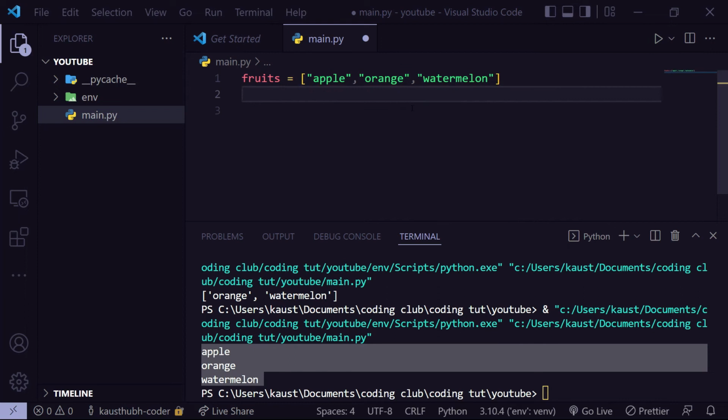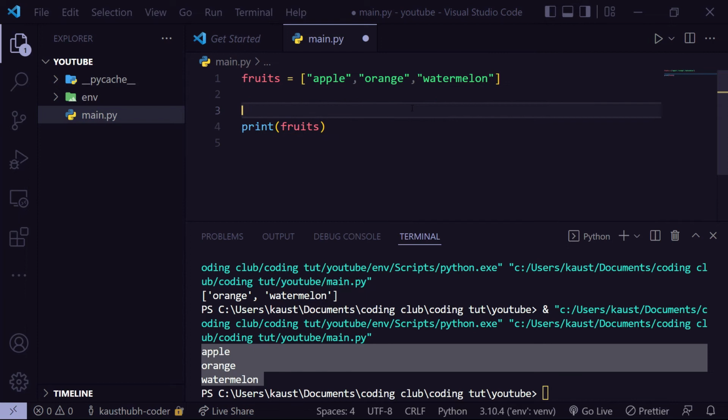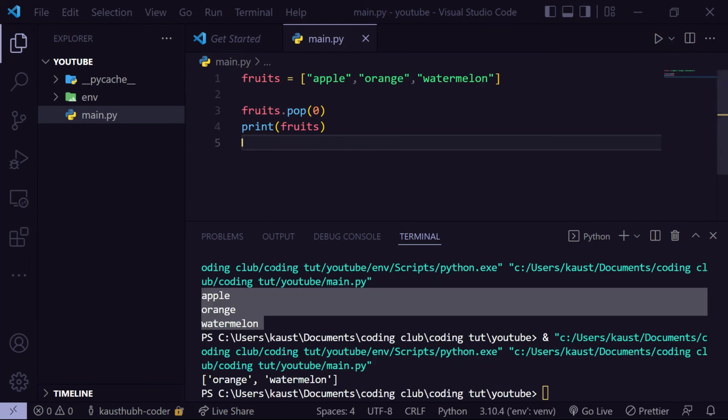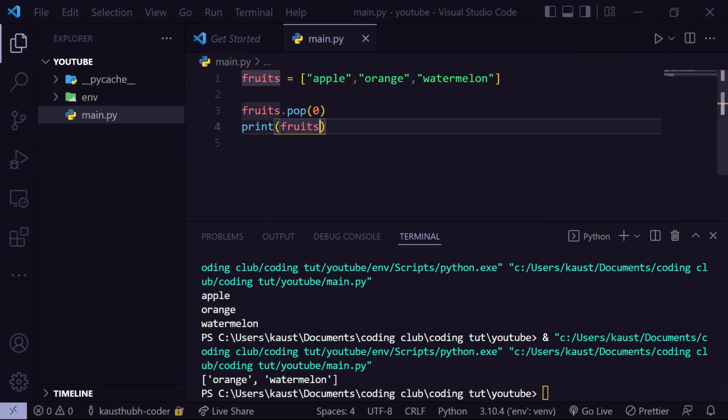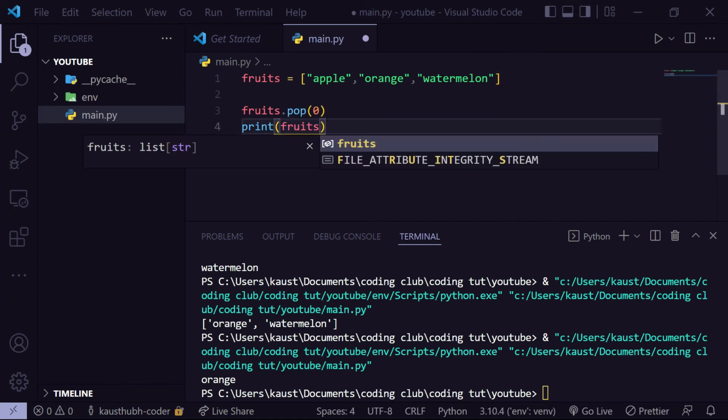But yeah. Now another thing you can do is print fruits. Another thing you can do is remove data in lists. So to remove data, we use fruits.pop. Now pop is another inbuilt Python function, and to pop it, you give an index, and it'll basically delete the item from that index. And you can see orange and the watermelon. Now if I type in 0, it should only print orange. That's how you remove from lists.